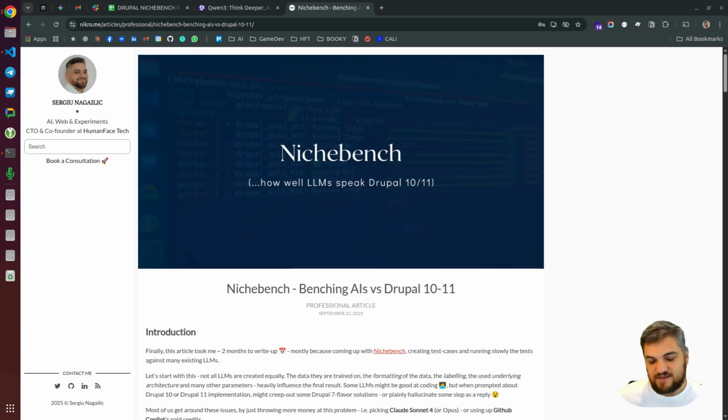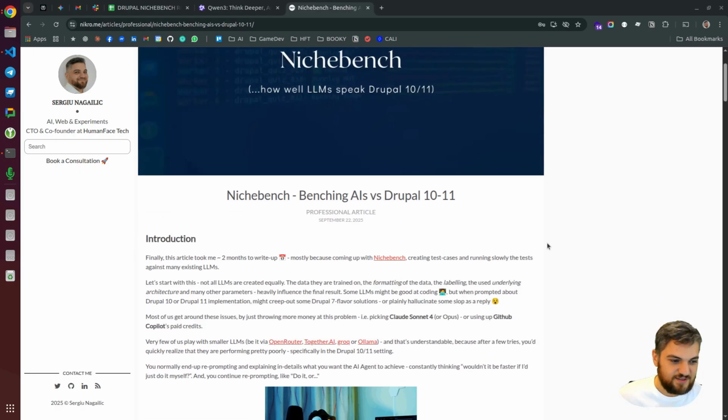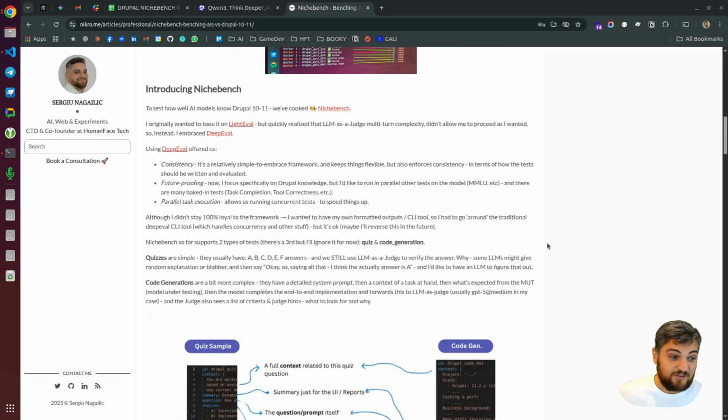Usually, as developers, we tend to use state-of-the-art models like Claude Sonnet 4 or GPT-5 or some other state-of-the-art models, because open-weight models usually are underwhelming. But this article is here to cover how underwhelming these models are. So I will dive a little bit into what Nichebench is and how it works.